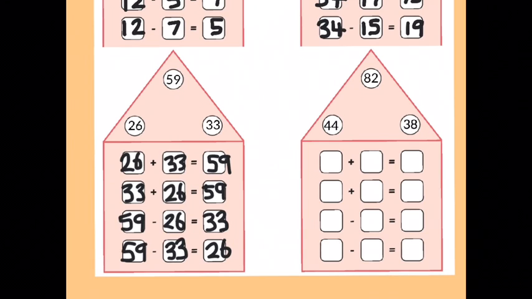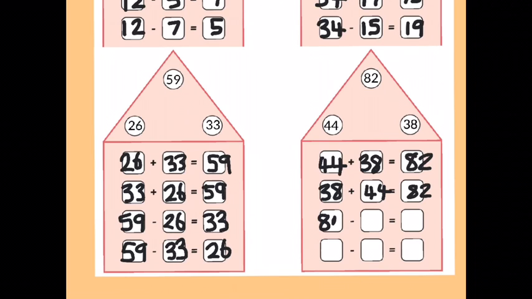And the final one we had today was 82, 44 and 38. So I could say that 44 add 38 equals a total of 82. Or 38 add 44 equals 82. Subtraction this time, so 82 subtract 44 leaves me with 38, and 82 subtract my 38 equals 44.